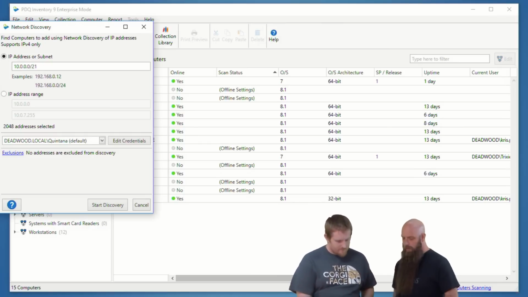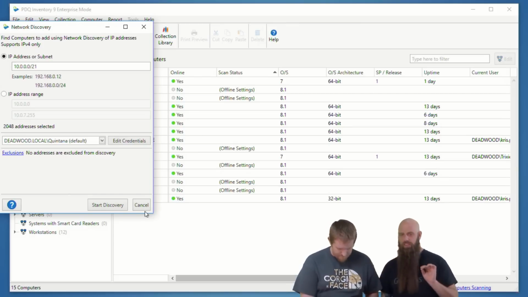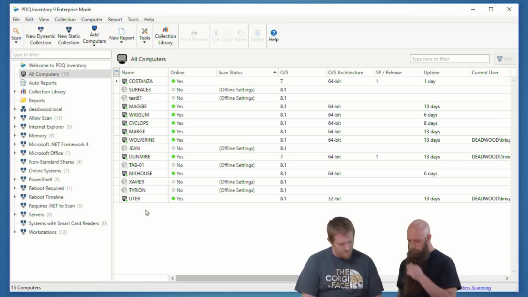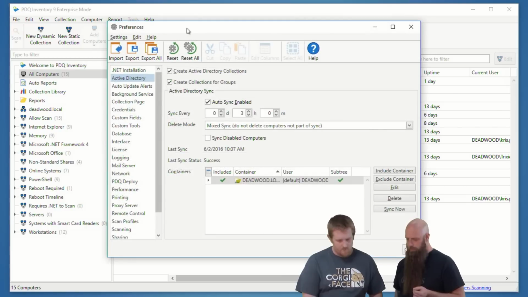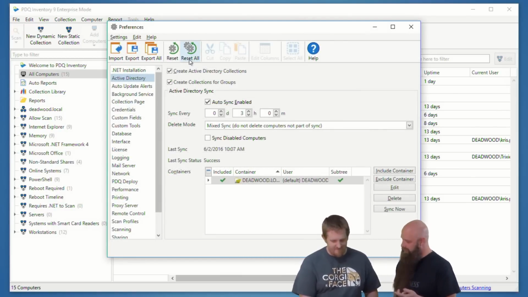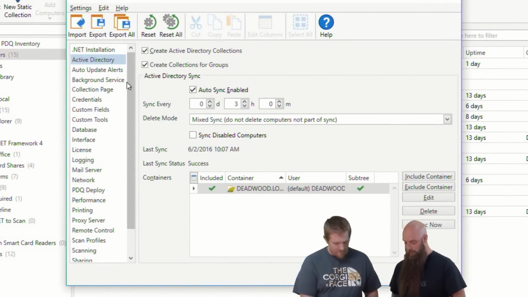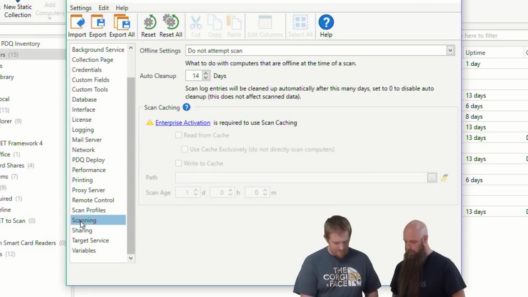And before you do that, I want to actually hit cancel for a second because this is important. Go to preferences. And he hit control comma once again. He didn't go to file. He's a control, he's a command guy. Okay, so go down to scanning, please.